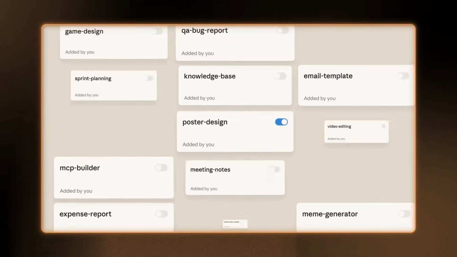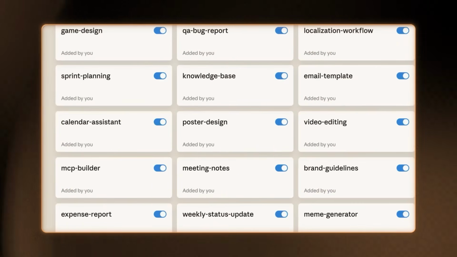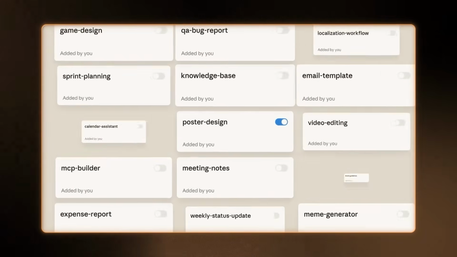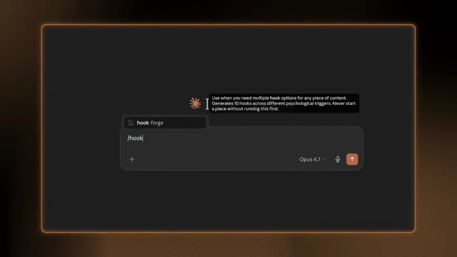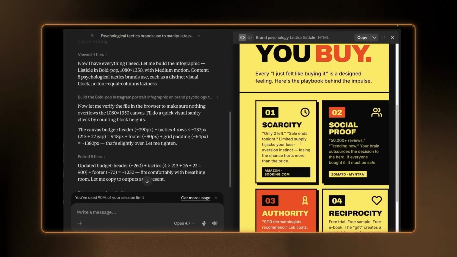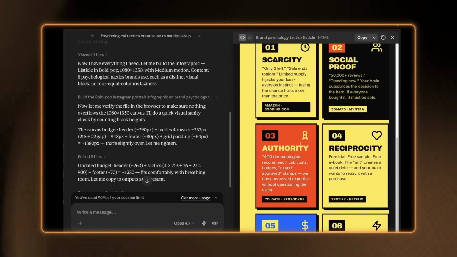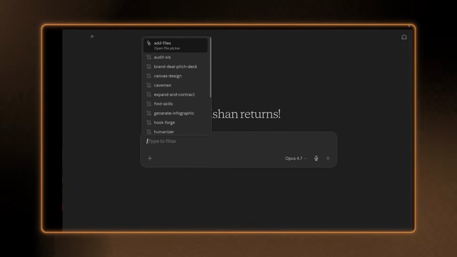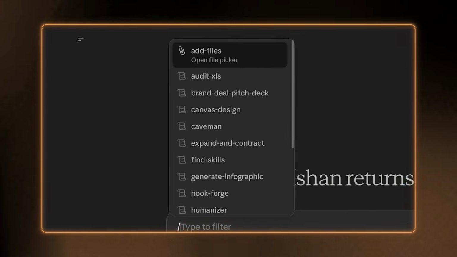A skill is a saved set of instructions that teaches Claude exactly how you want one specific task done. So you write down the steps once, after that you type a slash, pick the skill, give it your input, and you get the same quality output every time. No re-explaining. So you make infographics in a very particular style. Instead of describing that style from scratch on every request, you bundle it into a skill and call it whenever you need it.